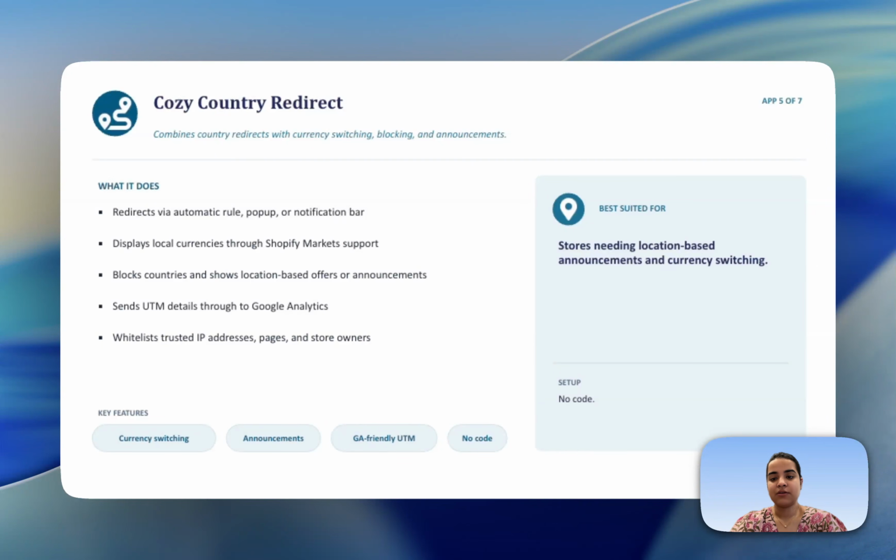This app combines country redirects with currency switching, blocking, and announcements. Stores can redirect shoppers automatically or instead show a pop-up or a notification bar. Through Shopify Market support, the app can display local currencies to shoppers. Merchants can block selected countries and use the same location logic to show location-based offers or announcements.